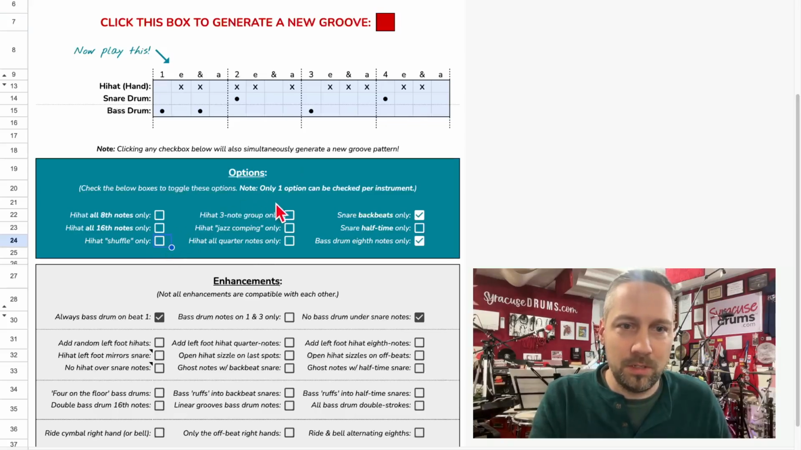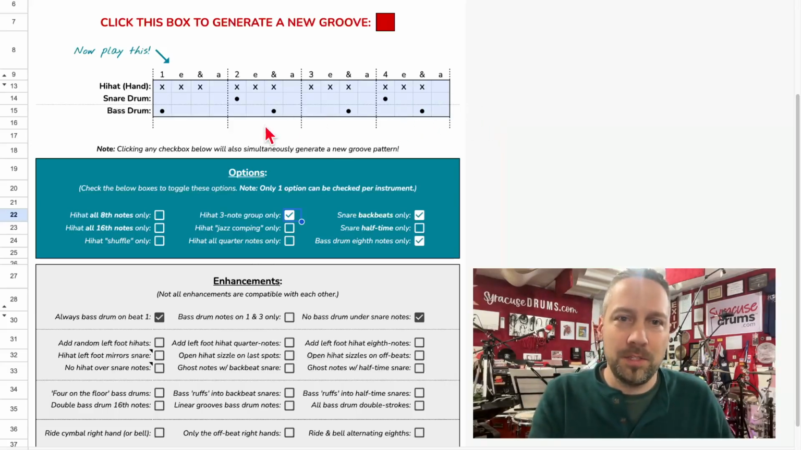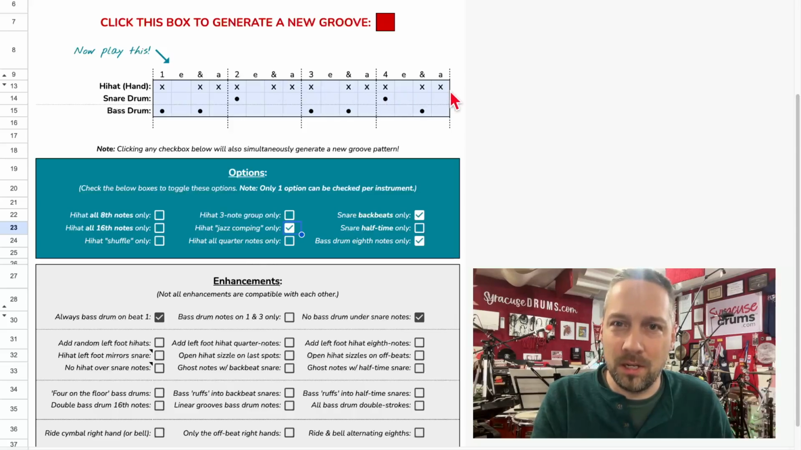So let's go into maybe 3-note grouping on the hi-hat. So here's your 1E and 2E and 3E and 4E and hi-hat with the same rules for the snare and bass drum. I kind of have a jazz comping pattern, which I would swing this 1 and a 2 and a 3 and a 4 and a.